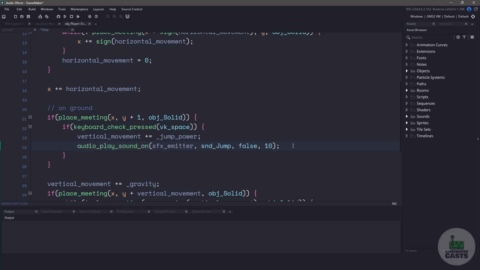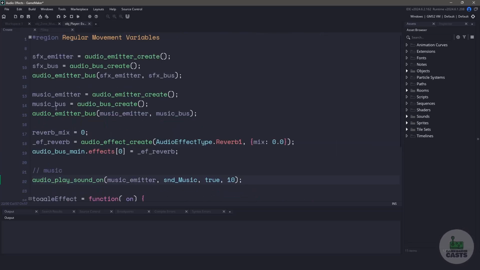Now, if we were to run our game right now, you should notice that absolutely nothing has changed. This is because in the end, like I said, everything's mixed down to the main audio bus, and our effect is sitting on the main audio bus, thus it's affecting every single sound in our game. This is a quick and easy fix. Let's close our game, and inside the create event, instead of saying the main audio bus effect, let's switch it to use the music audio bus.